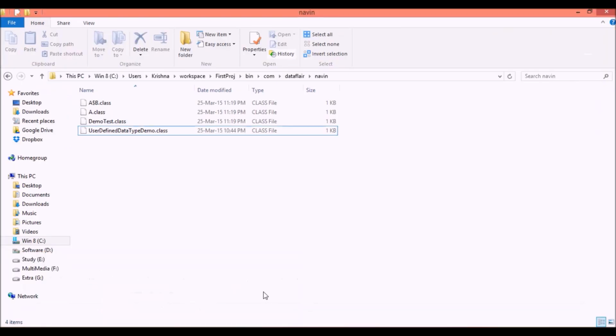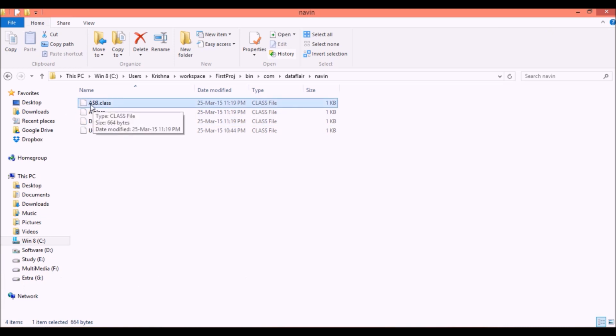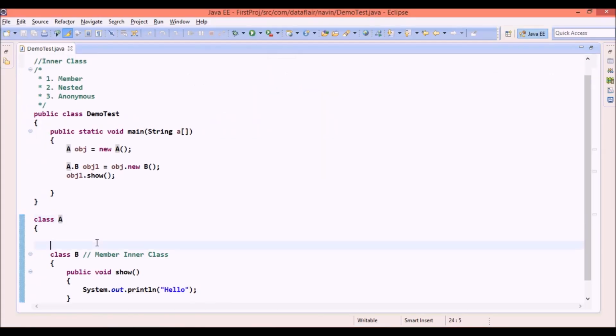So let me go to this folder. Now you can see we have A.class and TestDemo.class, but what about class B? Class B is written as A$B, which simply says this class B belongs to class A, right? So that means an inner class belongs to some other class in your file system also.